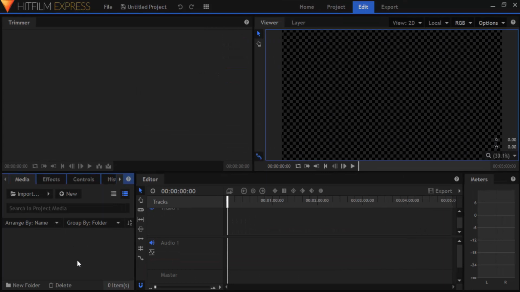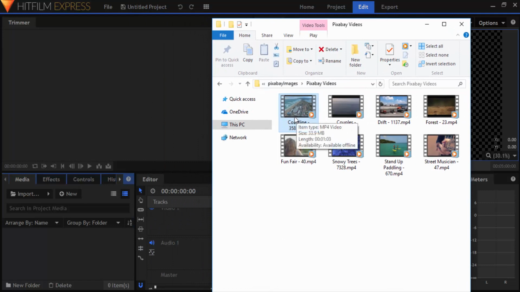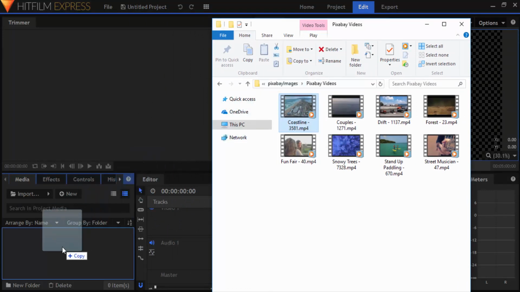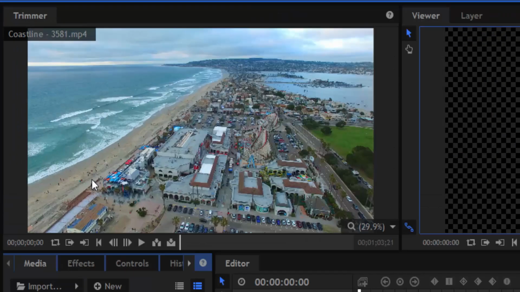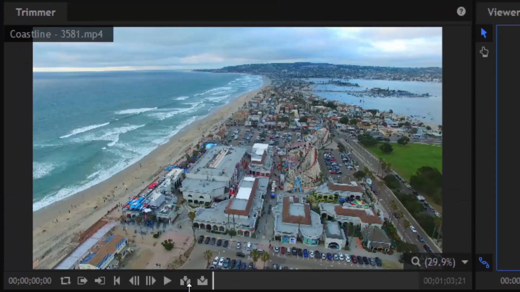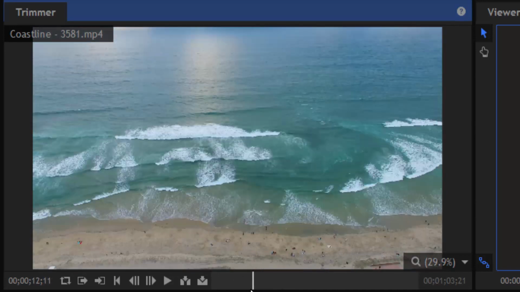So first we need to import our videos, drag and drop it on the medias tab. And now we are going to trim this video. On the top we have trimmer box. And we need to set in and out point in this trimmer. So drag this white line and set your in point.